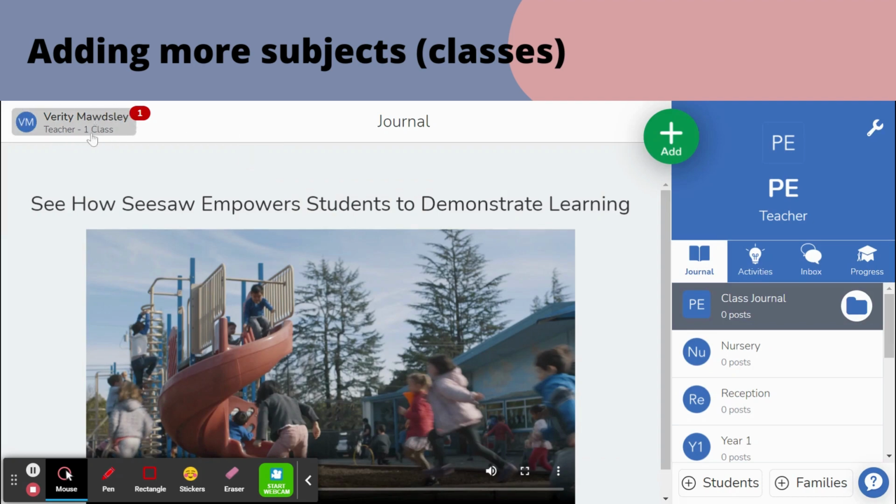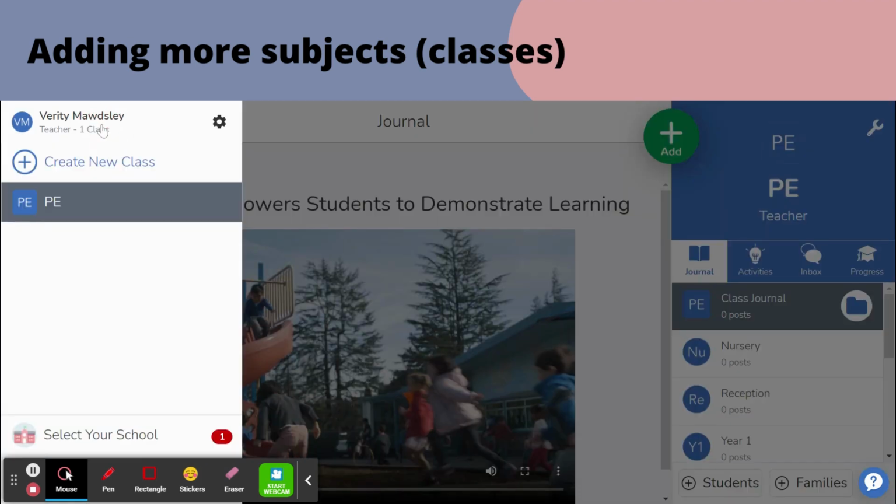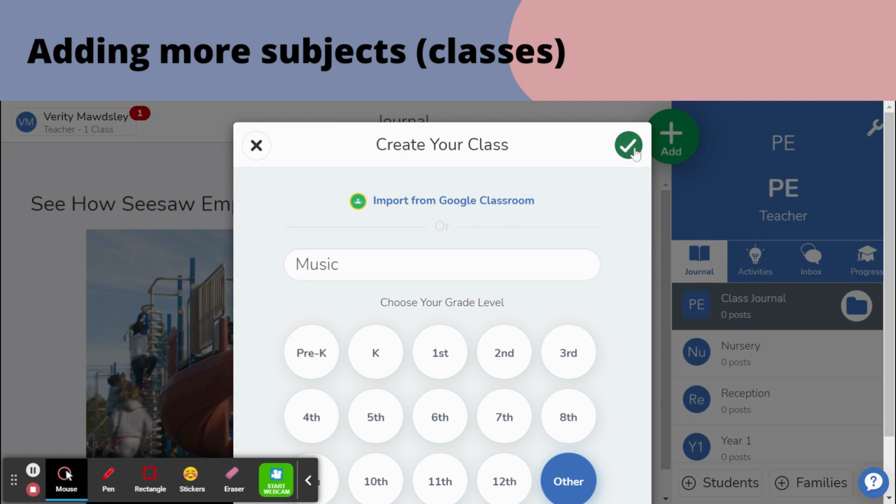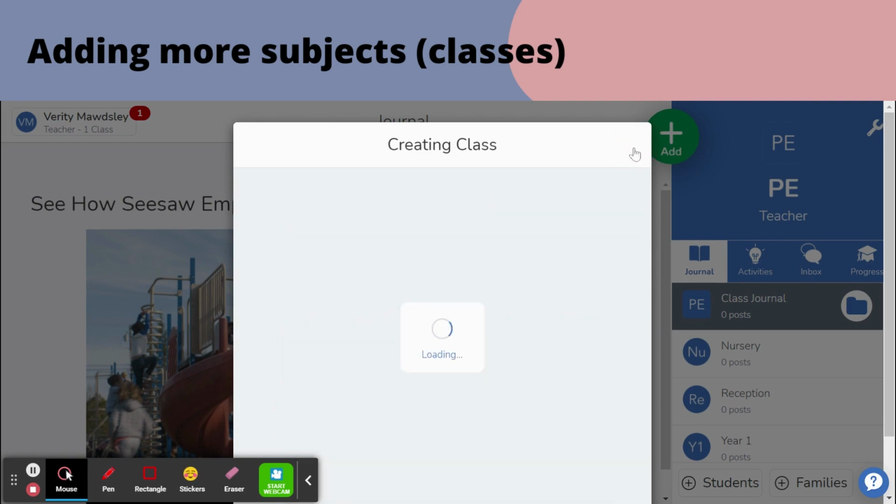So up in the top left corner, it will say the teacher's name. And at the moment, I just have that one class, which we've called PE. So if I click on that, I've then got the option here to create a new class. And this is where I want to create another class, maybe another subject that you don't currently have a way of evidencing work. So I might call music. And again, we click on Other and click the green tick.